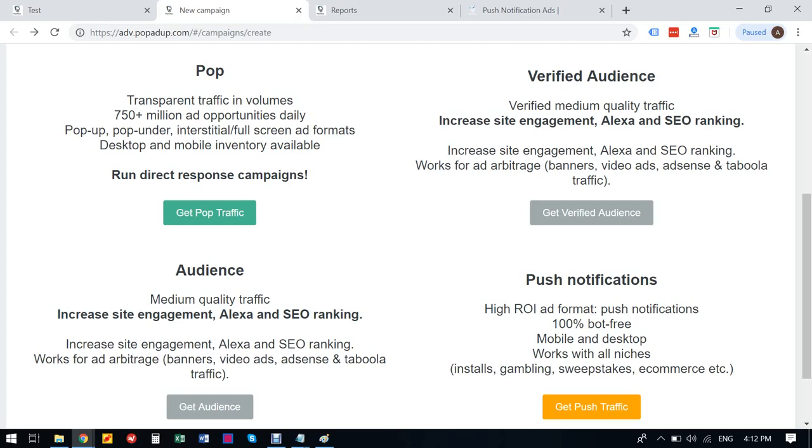The Pop It Up minimum deposit budget is only $25, so you can start slow and see how it goes. One of the biggest advantages we have on the platform is the low minimum CPC bid rate for all geos, starting from $0.0003. Of course, a low bid can affect the volume of traffic you will receive, so you need to follow the platform CPC recommendation. Okay, let's start.